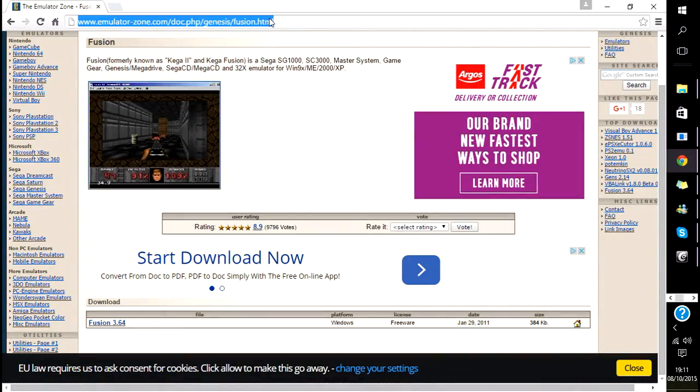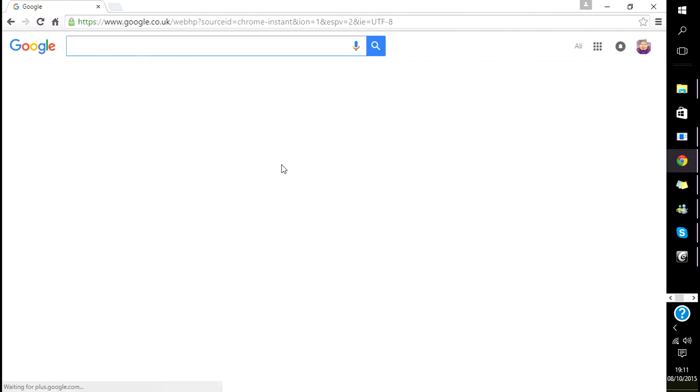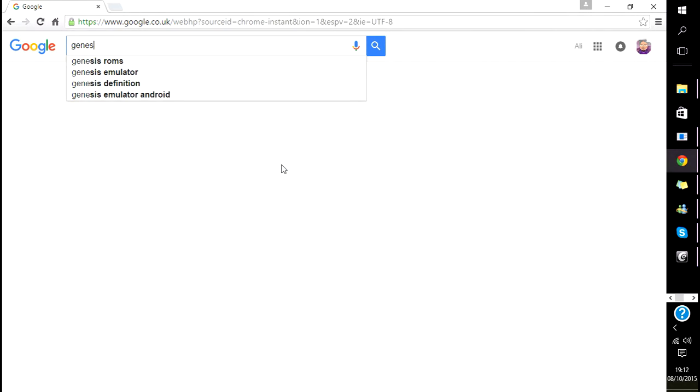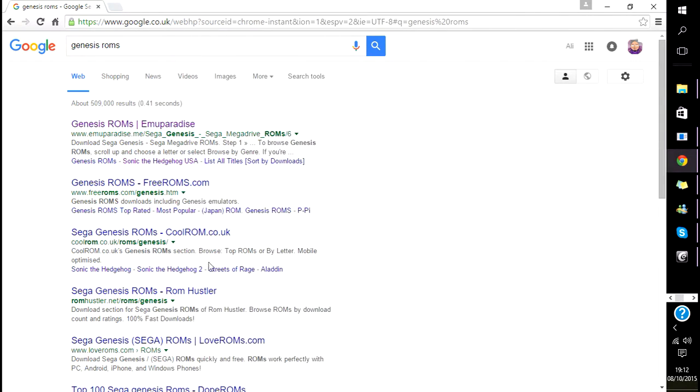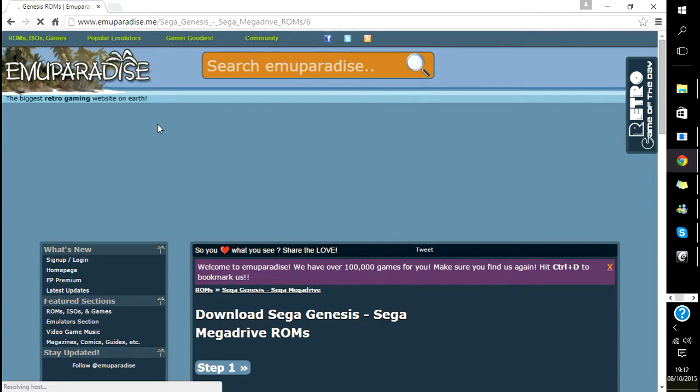Pretty simple. Just go to Google again and put in Sega Genesis ROMs. I should not have done this, but like I said before, the Genesis ROMs on other sites like Cool ROMs or something else always make you download add-ons. You don't want that. So click on this again. Oh no, it's a completely different one. This one's called Emu Paradise.